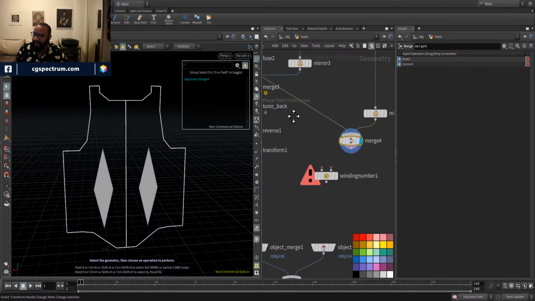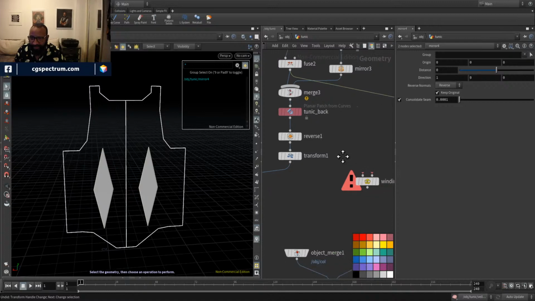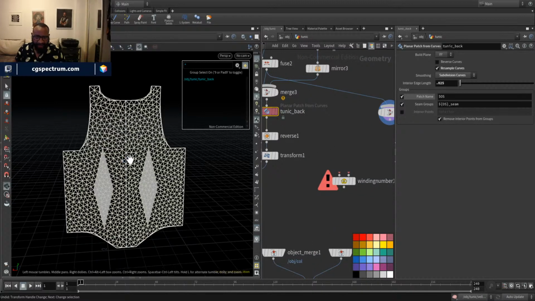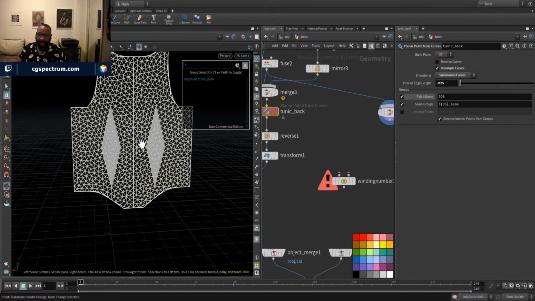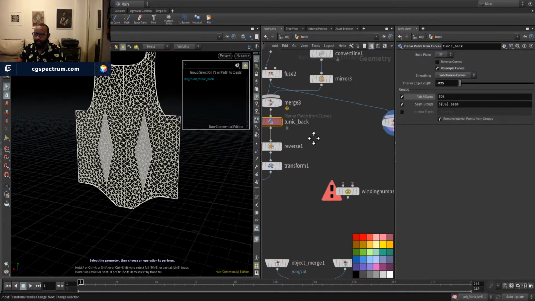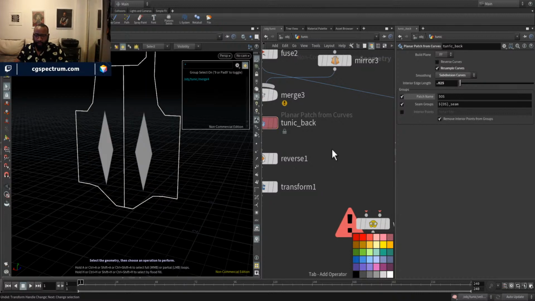Now my query points. So it says query points. I need to basically take this shape and get the center points of all of my faces. There are two nodes that allow me to do this. One is what's called the enumerate.